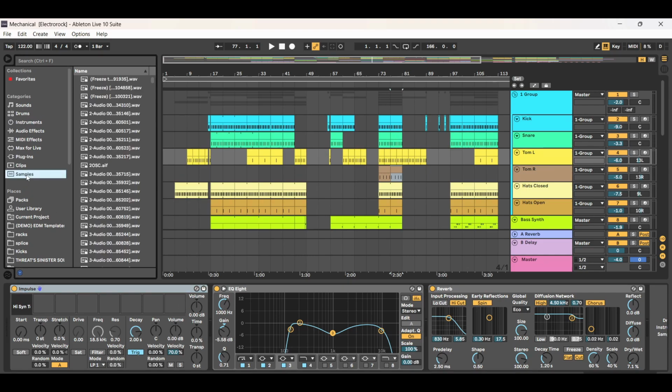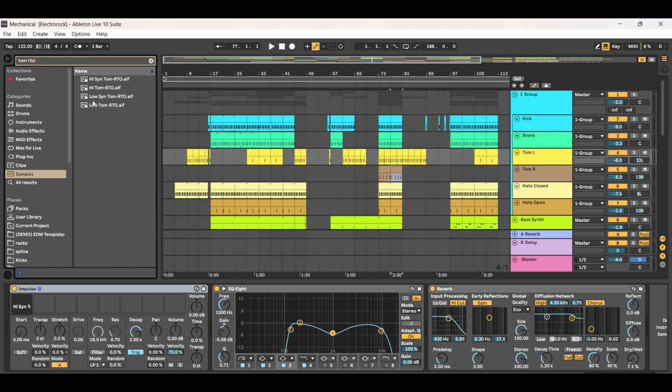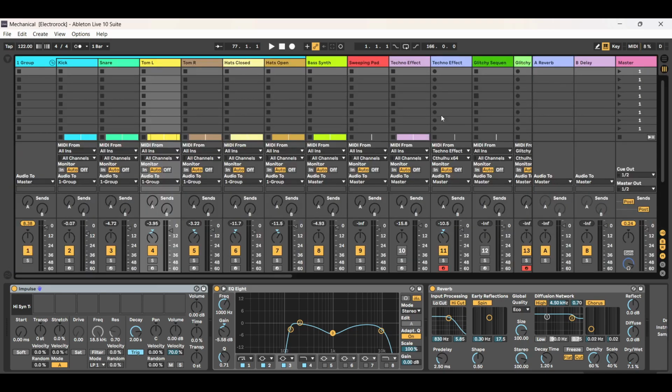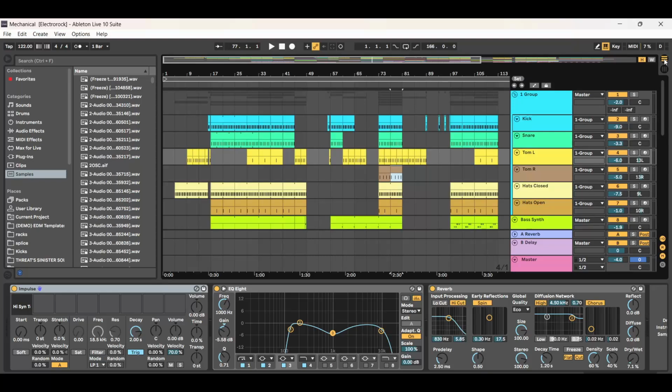Then you have to go into the samples section and actually select a tom sample. You can do that by typing in tom, and you've got a whole list of them down here. I tend to gravitate towards the tom RTO samples here. And I've dropped in both the high tom samples, one onto the left side and one onto the right. I've got one pan left and one pan right, which you can see here.